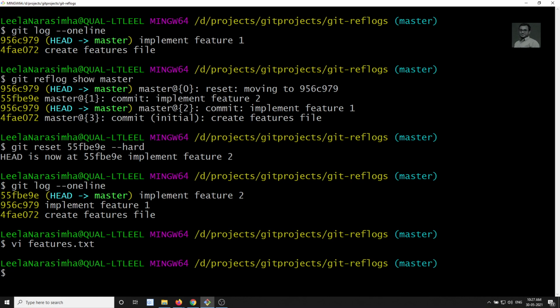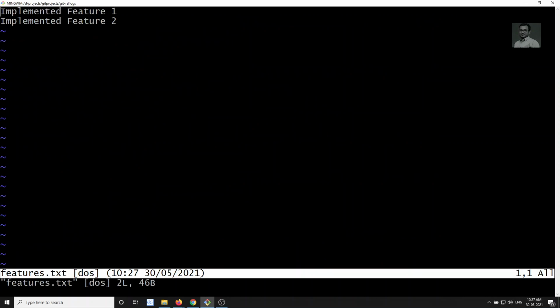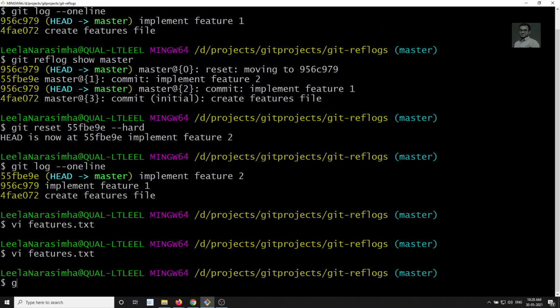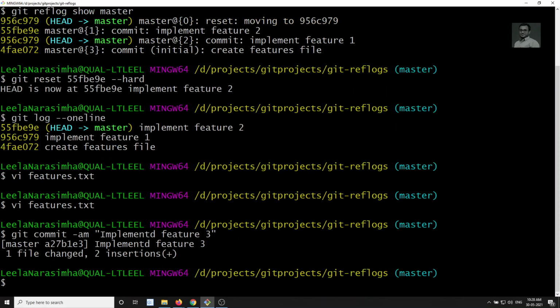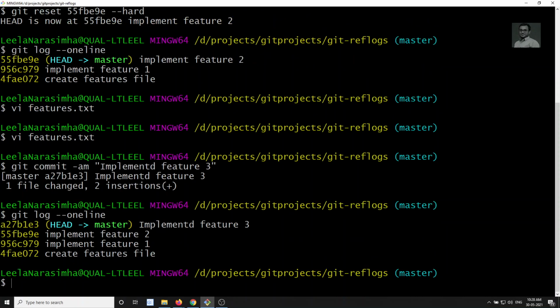For example, if I try to implement another feature, implemented feature 3. You need to understand one thing: apart from feature 2, we are adding this feature 3. Now I am adding git commit -am "implemented feature 3". So I have committed this one. Now if I check git log --oneline, we got implement feature 1, implement feature 2 and also implemented feature 3 is there.